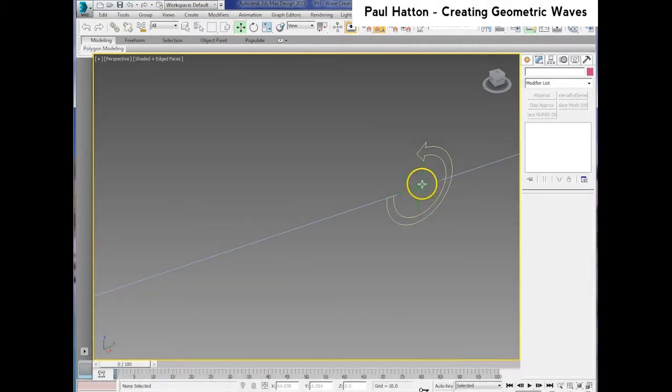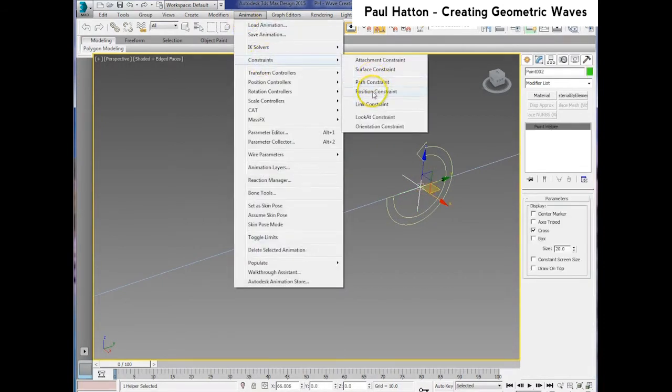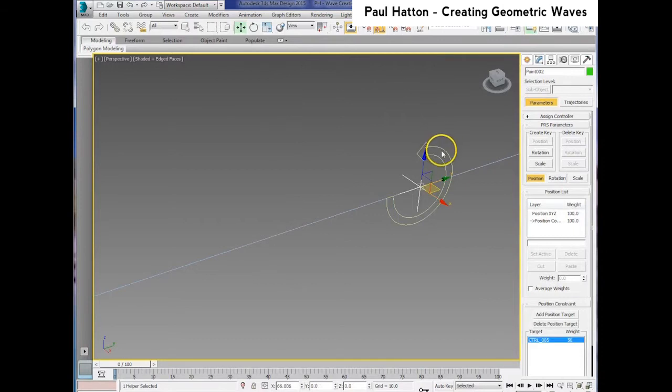Okay, here we have a helper. Now I've just created that, so you'll need to do that as well and just align it in the center. Add a position constraint to it so that it's attached to the control spline, and that will just follow it.